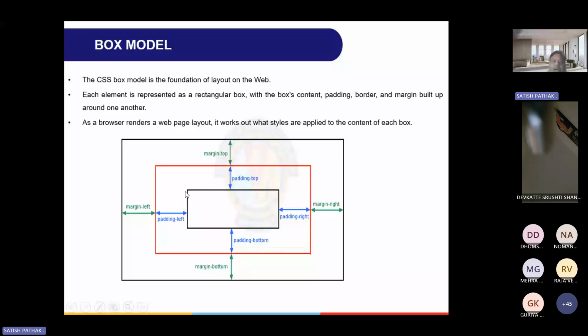What is the margin? This is your one box which is inside the red. The margin means how much distance it has from another element or another box. That is called margin. Margin can have properties like top, left, right, and bottom. Padding can have properties like left, top, right, and bottom. We have seen padding in the last class. Padding means the distance of the content from the border. This square box is the content, and its distance from this border is called padding.